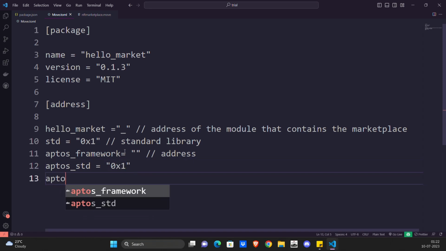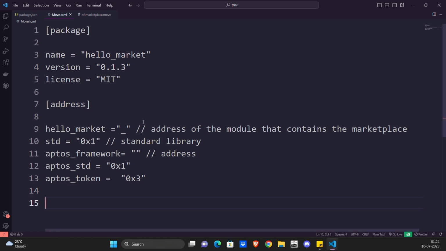For the Aptos tokens, let's make a change. 0x3. Let's go with this. Same goes for this, 0x1. Don't panic about anything if you're not getting it. These are just the configuration files which we are going to use in the future. So don't panic, right? Just go with the tutorial.